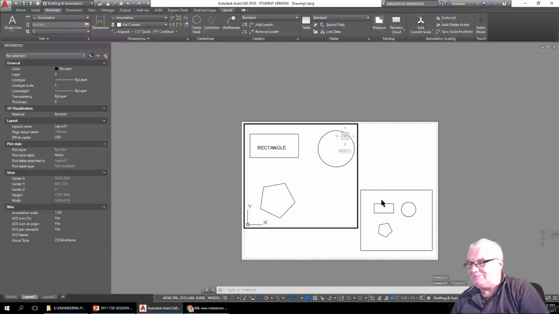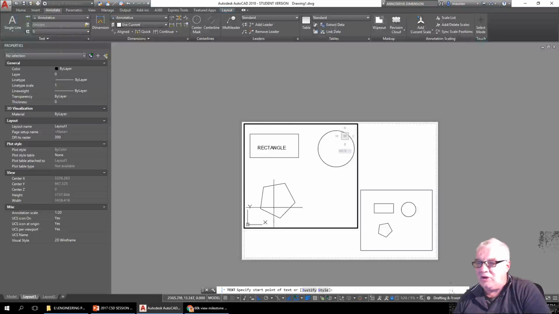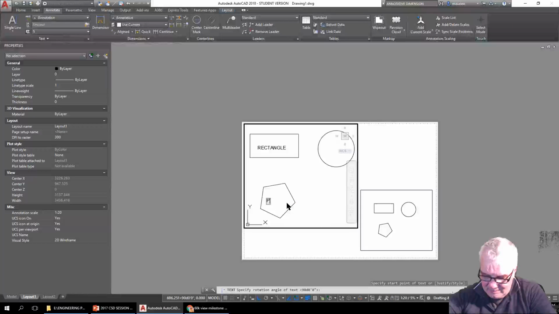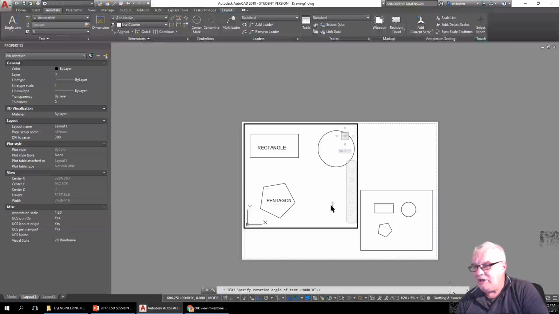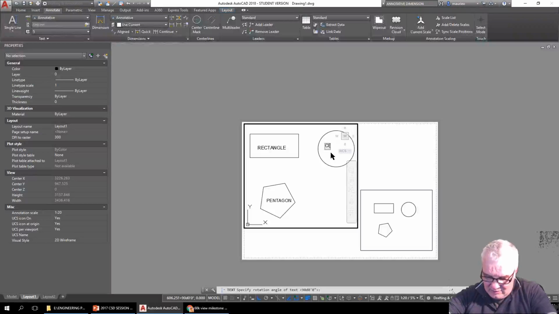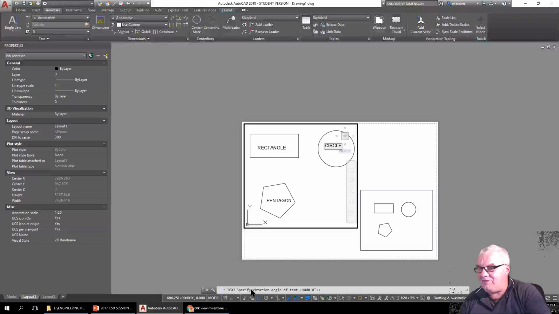Now, I'll just put these other ones in as well. So single line, I'm just going to put in here pentagon, like so, and I'm not too worried about lining them up. And in here, circle. Okay, all right. Now, just remember that these are the same circle in here, but at a different scale in this viewport here.